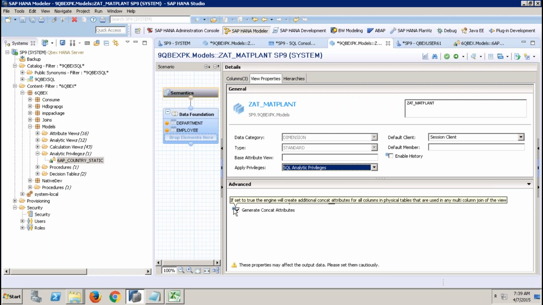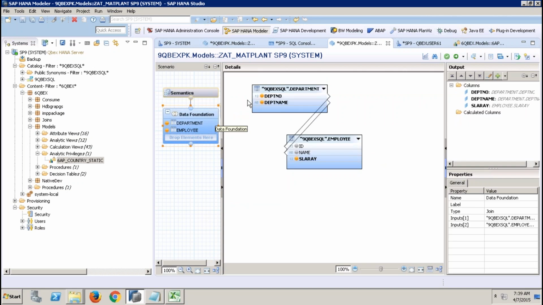So if you set to true, the engine will create additional concatenated attributes for all the columns in the physical table that are used in any multi-column join of the view. Sir, before checking this checkbox, we should know there are tables joined with multiple columns. Exactly, because you would have defined the view, and when you feel that the tables have been joined with multiple join columns, then this property makes sense.